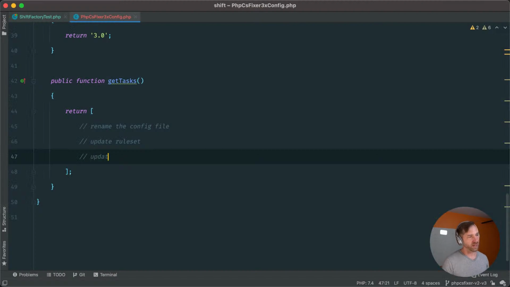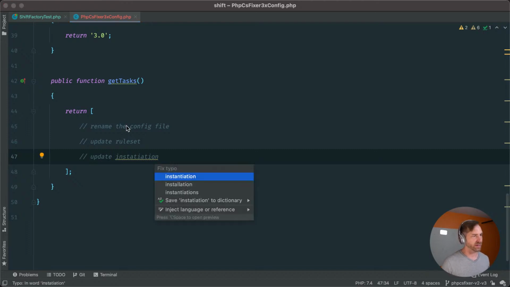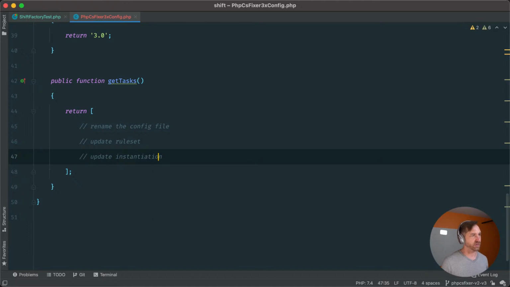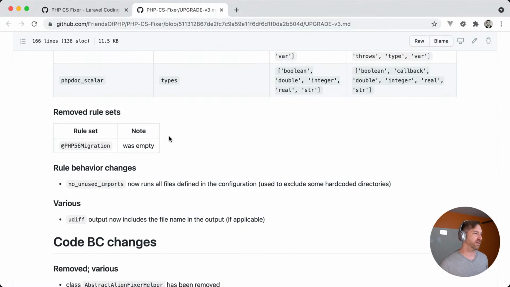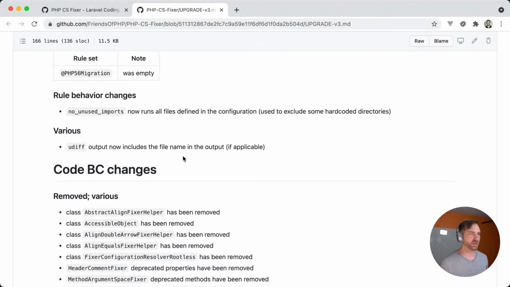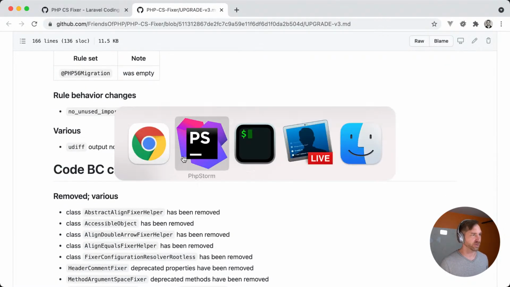We also need to update the instantiation. It's not actually listed in the, how do I spell that? Instantiation. Oh, I forgot an N. Instantiation? Is that right? That looks weird. I love it. It's the curse of a programmer. I love it when variables start to look weird.